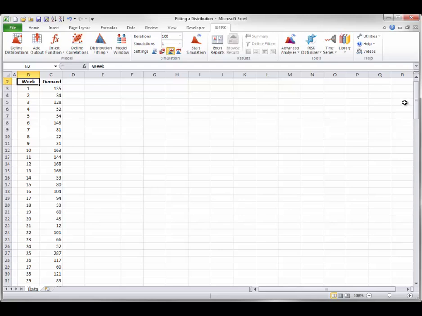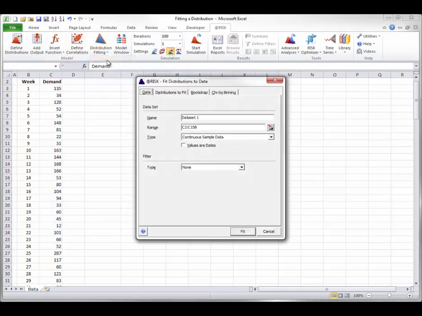To find good fits, click the Distribution Fitting drop-down on the @RISK ribbon and select Fit. Actually, if you have already fit a distribution to the data, it is shown at the bottom of the Distribution Fitting drop-down list, and you can choose it directly. Now, given this resulting dialog box, select the data range and the type of data. The data range should not include the top row that has the variable name. And I'll make this continuous data as opposed to the other possibilities.